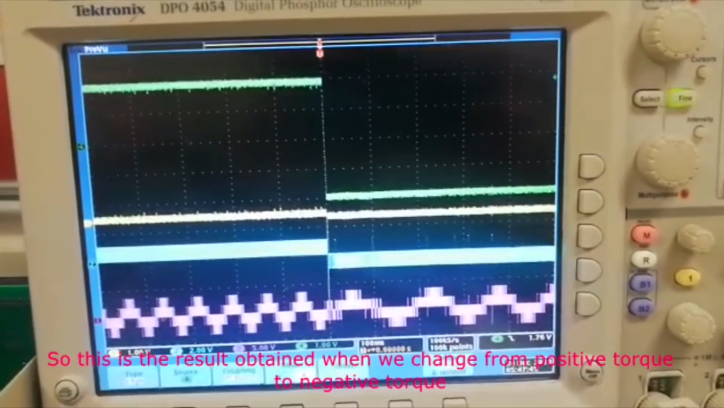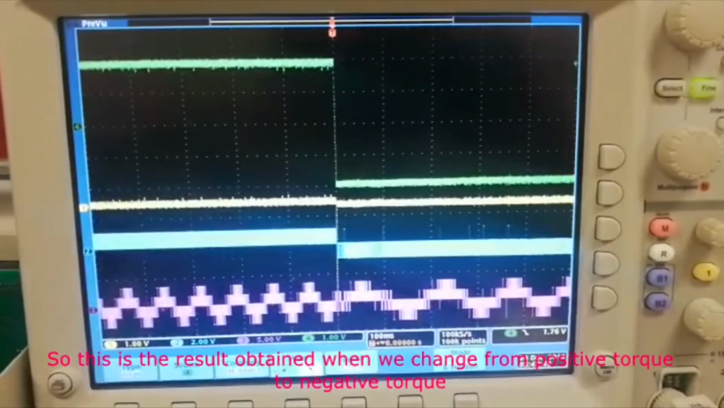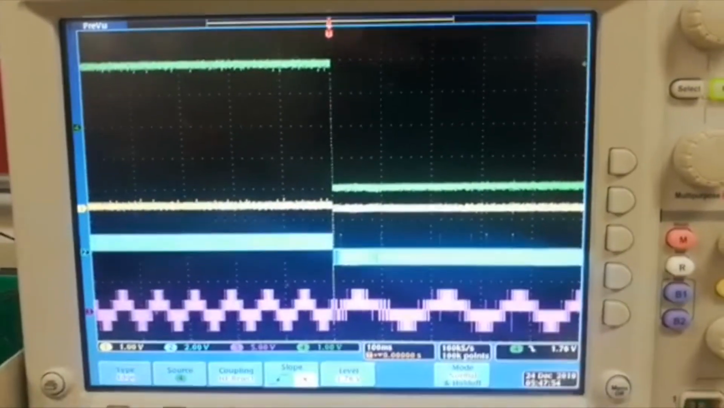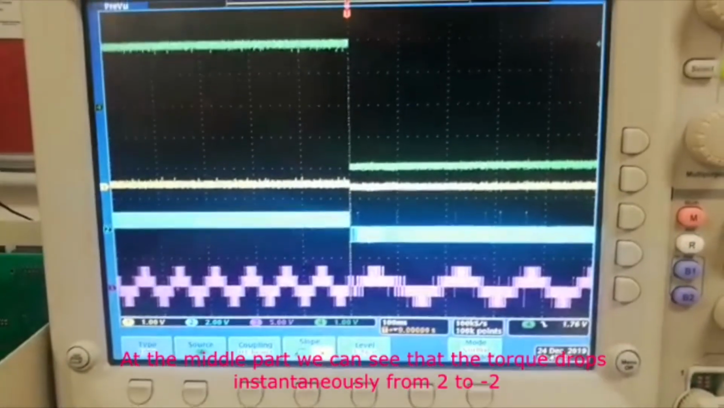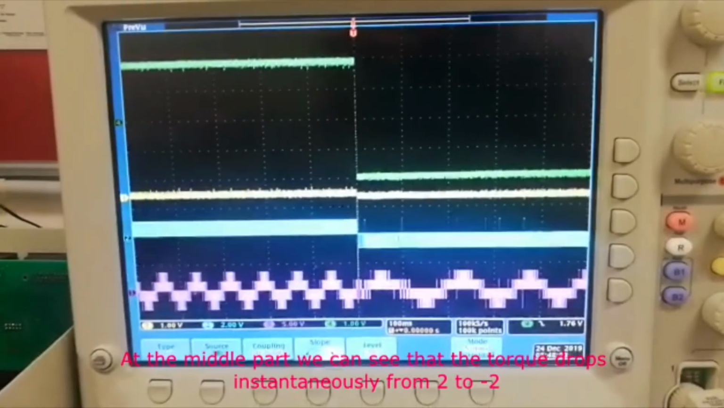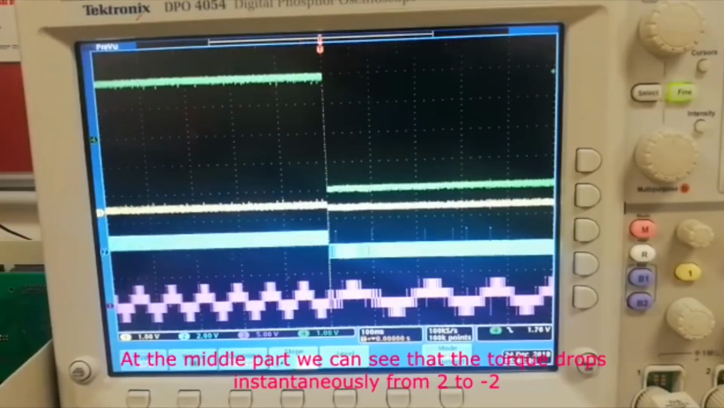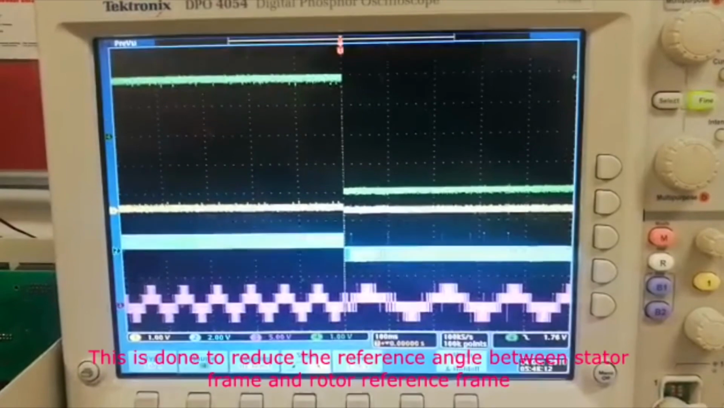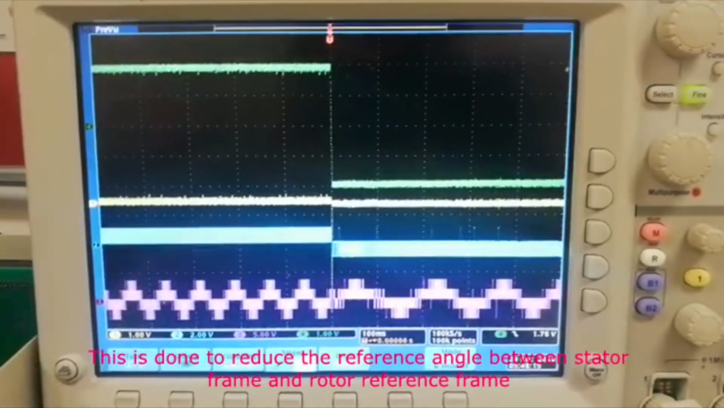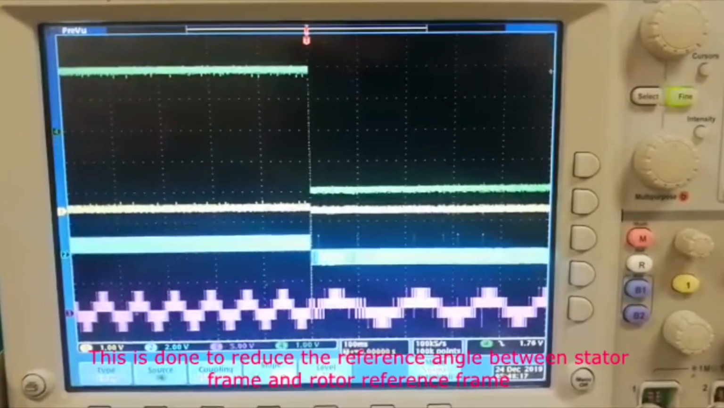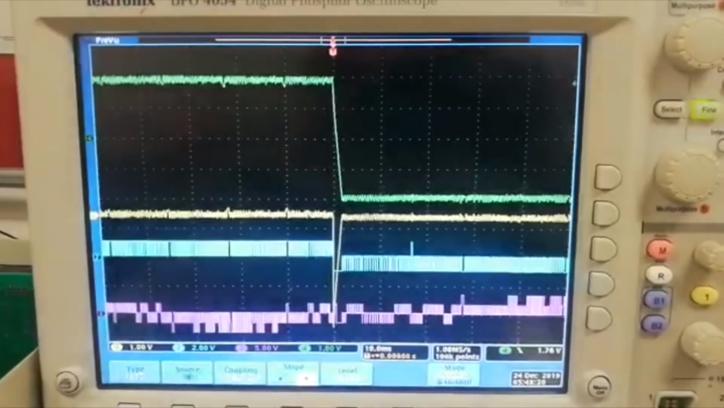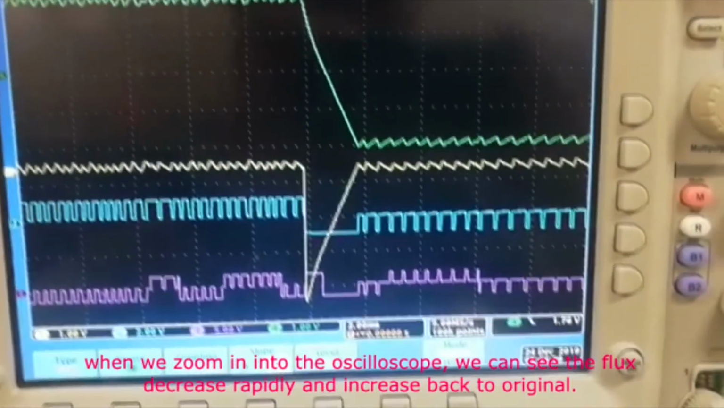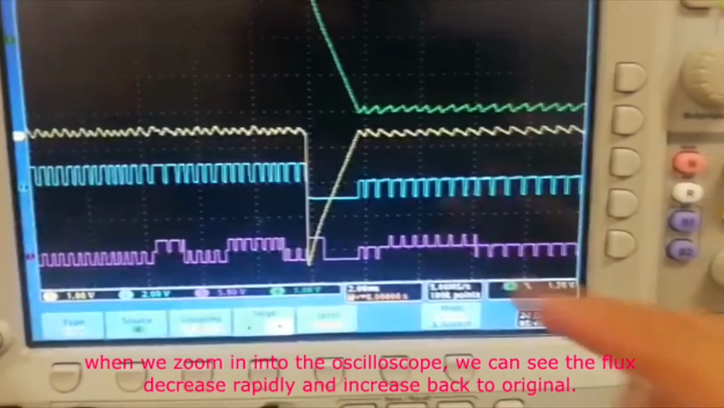So this is the result obtained when we change from positive torque to negative torque. At the middle part, we can see that the torque drops instantaneously from 2 to -2. This is done to reduce the reference angle between stator frame and rotor reference frame. When we zoom into the oscilloscope, we can see the flux decrease rapidly and increase back to original.